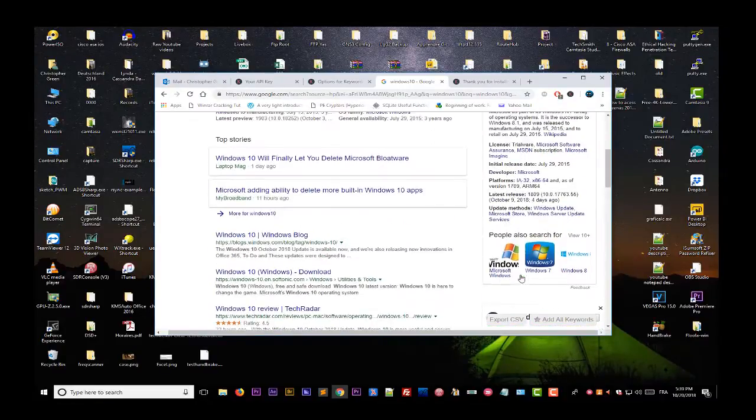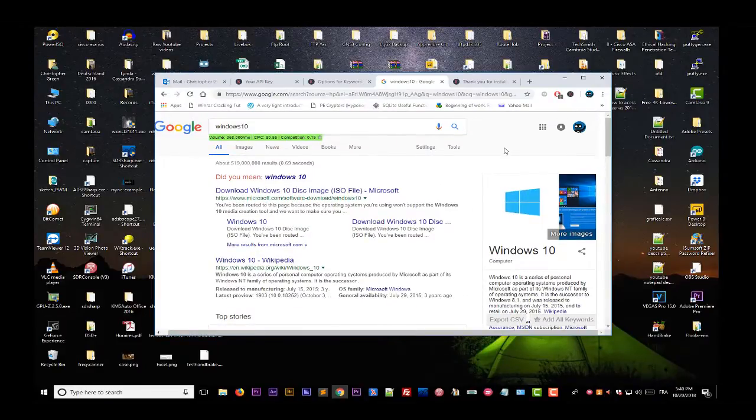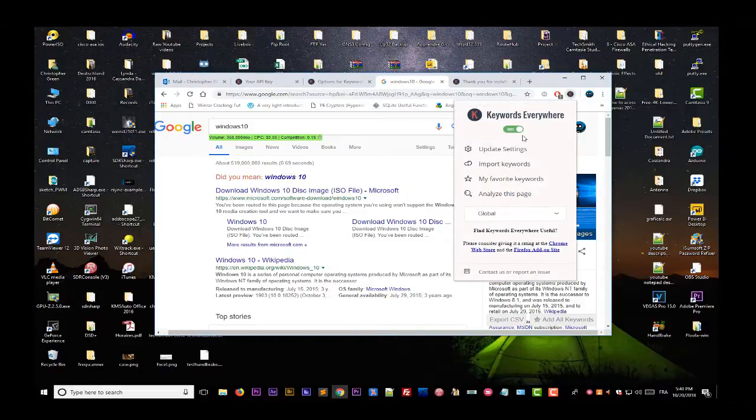It's a very interesting extension that you can add and use with Google search or even with YouTube or eBay. It supports many sites like Amazon, also Bing. With this extension, you can enable it or not, it depends on your choice, and it will give you some useful information about search engine optimization. You can choose a specific country, for example Canada or Australia, or you can just leave it global, so it will give you the global view of keyword search.